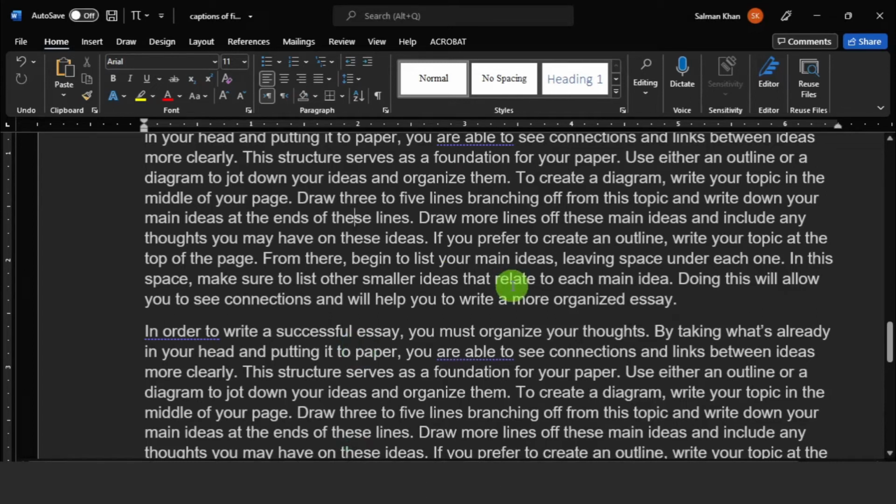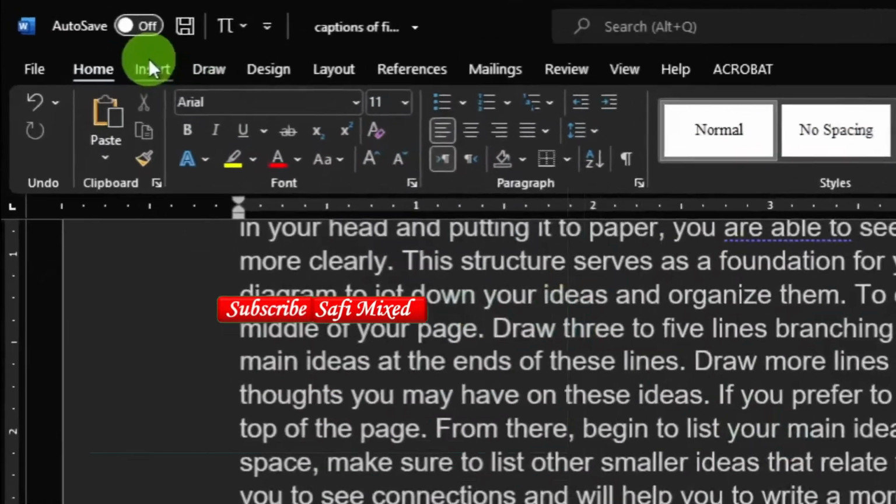In this video, you will learn how to add captions to figures written in MS Word. So I would first like to add a figure to this document and then guide you how to add captions to figures. So let's begin.